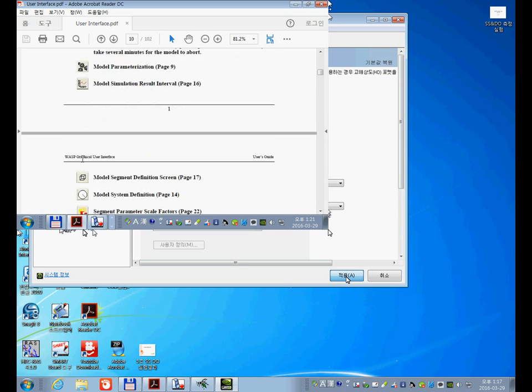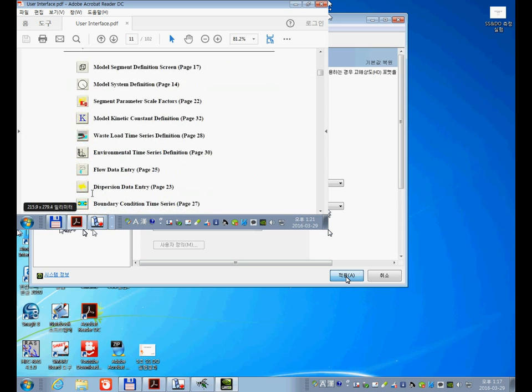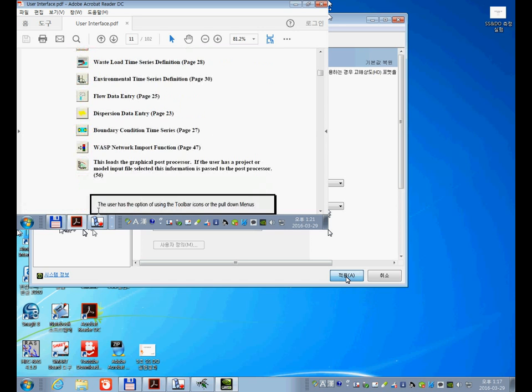And this is a printout interval. Okay, and the models. Data boundary dispersion, data entry, and WASP network input function, this icon graphical post-processor.